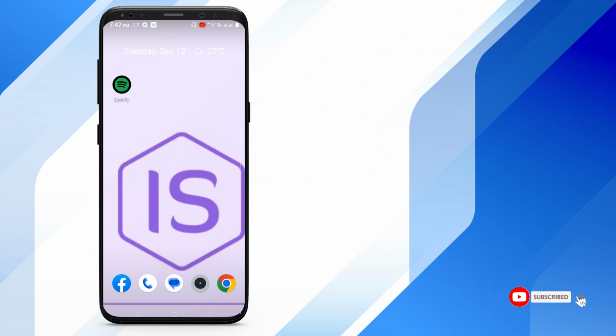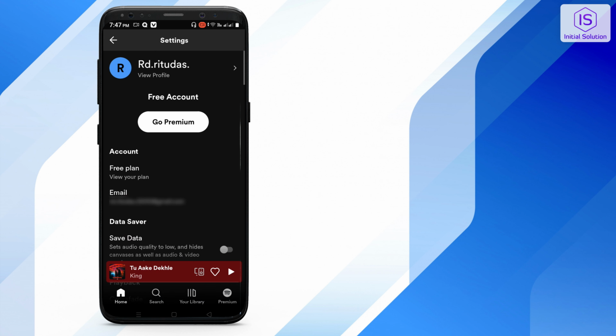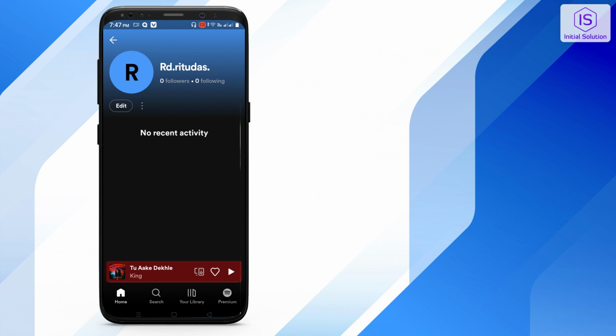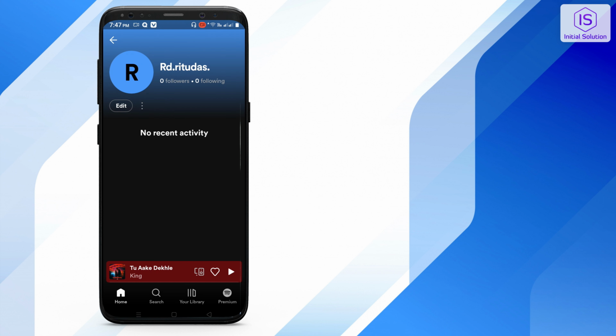Today in this tutorial, I'm going to show you how to change username on Spotify. So go to your Spotify app and you can see this is my home page. Click on the settings, go to this arrow section and you can see there is an edit option here. You have to click on it.